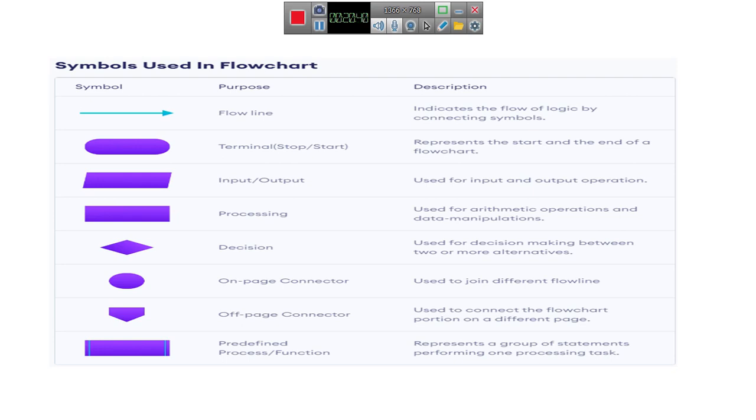And next, the off page connector. The off page connector is used to connect the flowchart portion on a different page. That is the off page connector.